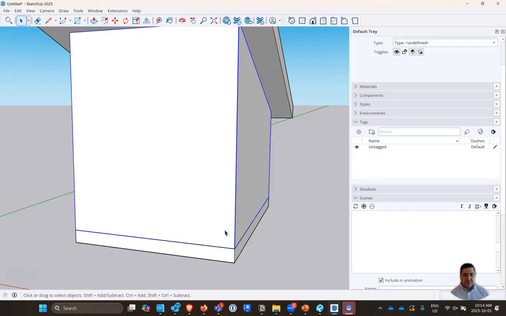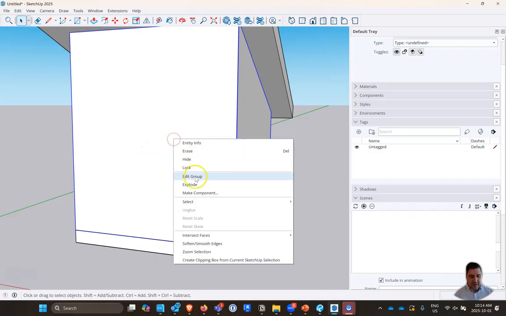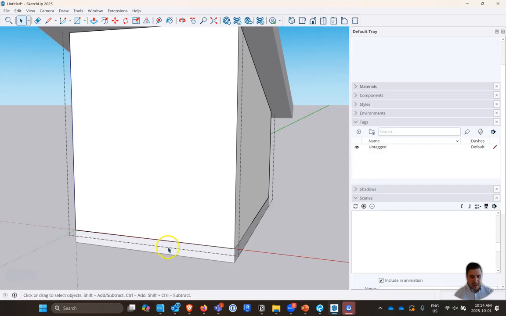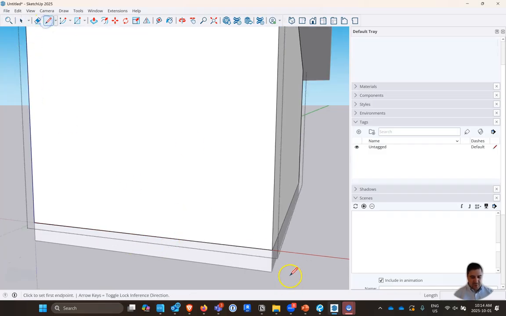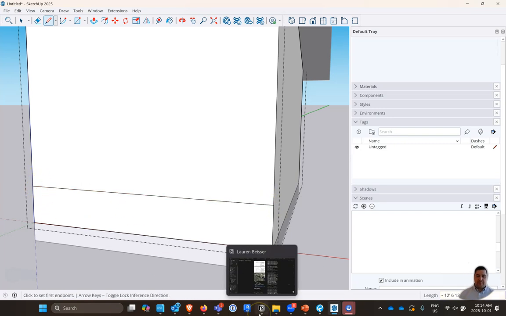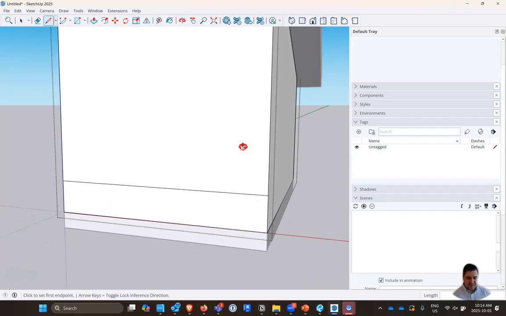And what we want to do with that is we want to start by editing our group here. And so we want to create some sort of windows along here. I'm going to go up, let's go up maybe 2 feet up here, and I'm just going to draw a line all the way across our building like this. And we can also go down the sides as well.